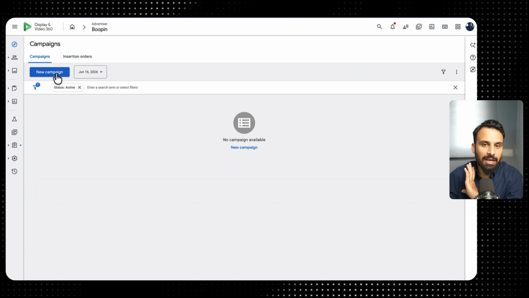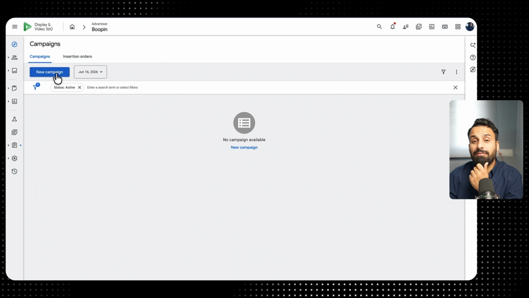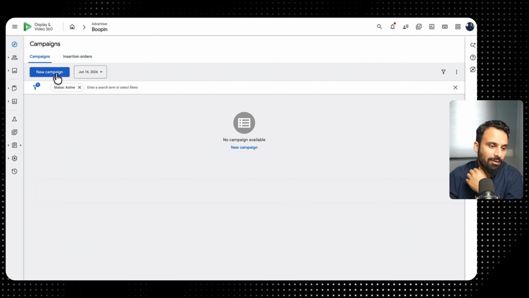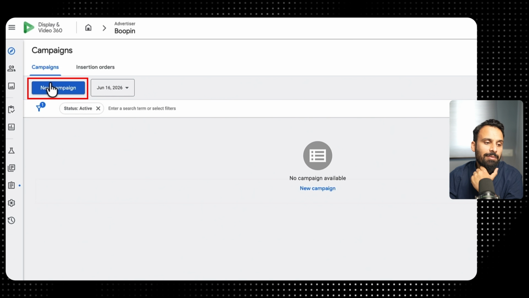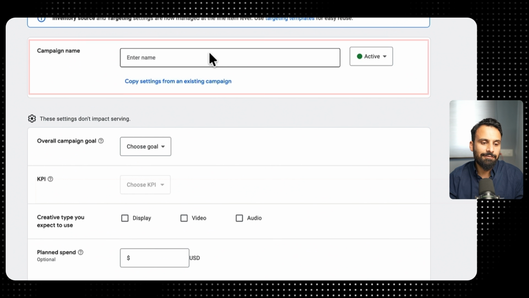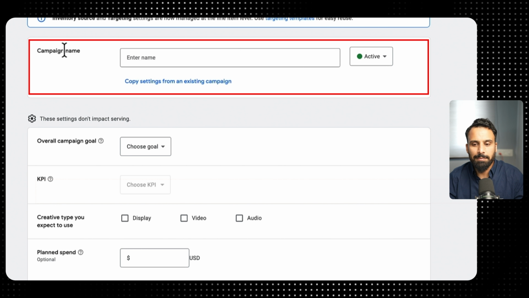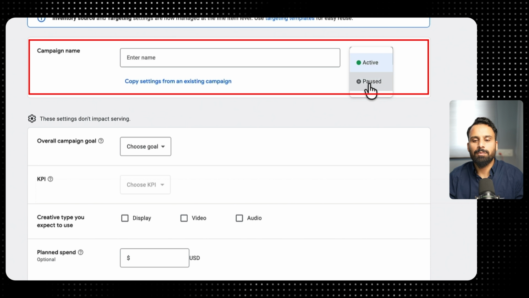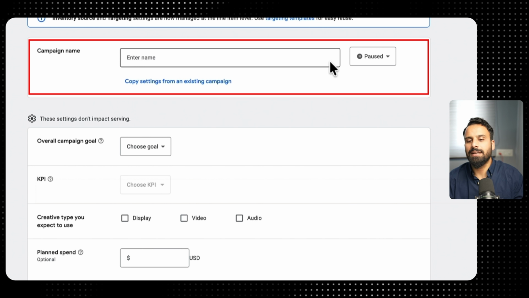Now I'll show you the different kinds of campaign settings we have. They're very different, and there are a lot of options available, unlike Meta Ads and Google Ads. To create a new campaign, the first thing it'll ask you is the campaign name, like any other platform, and whether you want to set it active or pause it, set all of it, and then make it active.